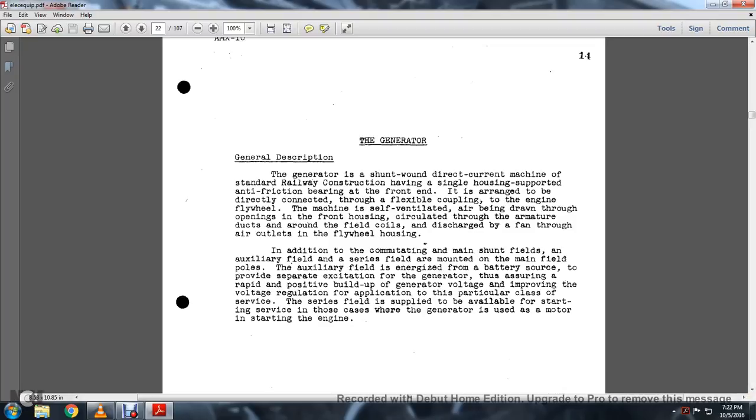The machine is self-ventilated, with air being drawn through the openings of the front housing, circulated through the armature ducts and around the field coils, and discharged with a fan through air outlets in the flywheel housing.